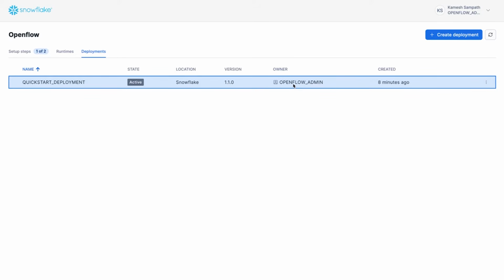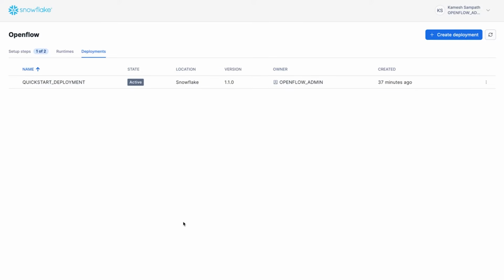Now that we have a deployment ready, the next step is to see how to create and attach a runtime to this deployment. Now that we have created an OpenFlow Snowflake deployment named Quick Start Deployment, and it's in active state, let's go ahead and attach a runtime to it.